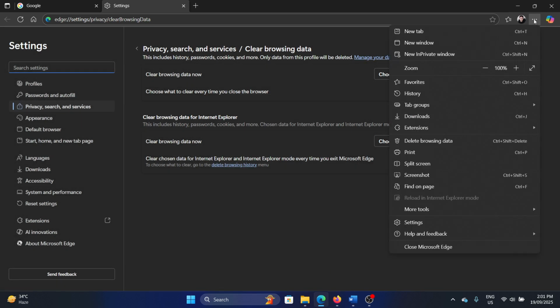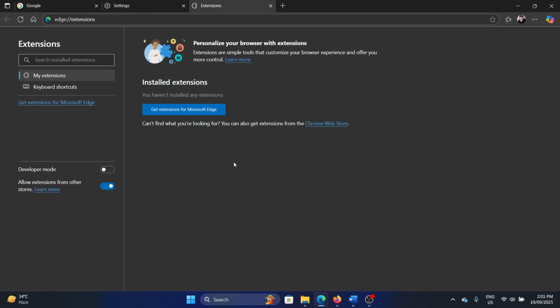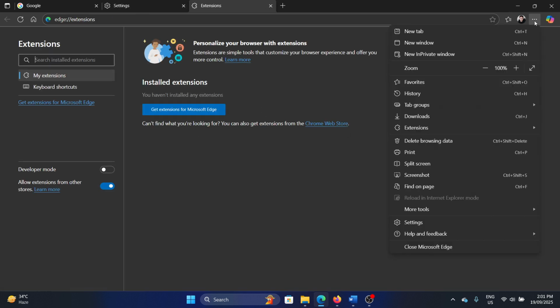Now click on these three dots once again. Select extensions and click on manage extensions. If you find any problematic extension, then remove it.